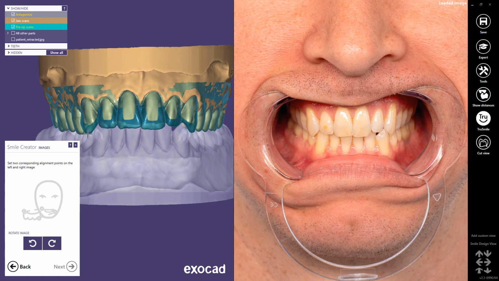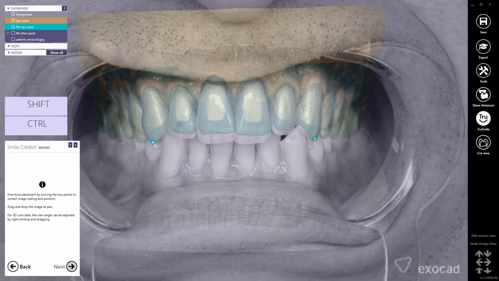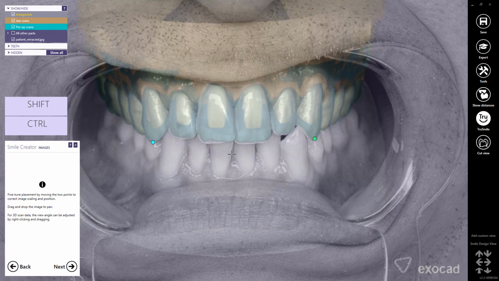Set two corresponding alignment points on each of the left and right images. The greater the distance you choose between the points, the better the scaling result will be. You can adjust the point positions on both views by dragging the points. Proceed to Next. For 3D scan data, the view angle can be rotated by mouse right-click and dragging.